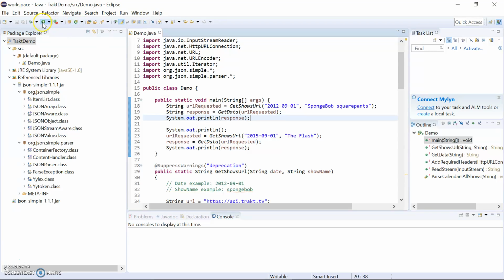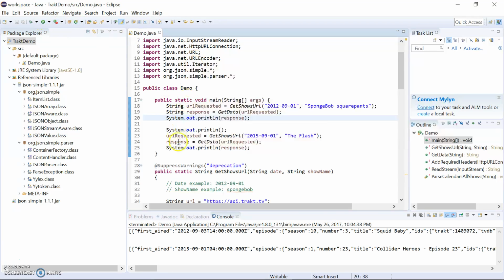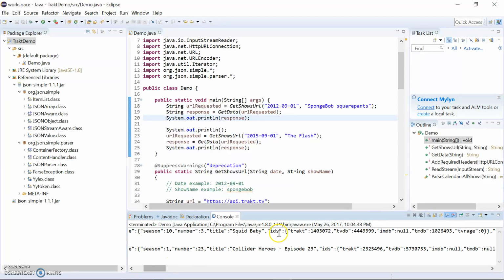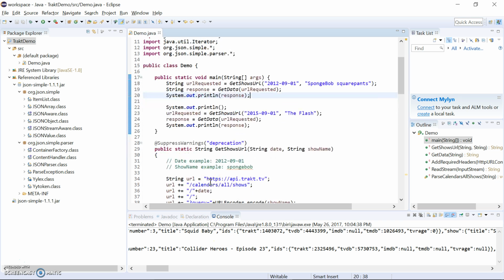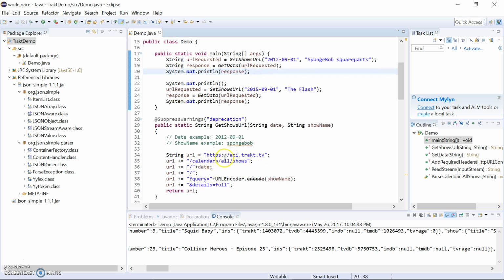So let's go ahead and run this program right now. And what you see when we run it is it spits out two strings that are JSON formatted. The first one is about SpongeBob SquarePants, and the second one is around the Flash. So basically what's happening is we're calling get shows URL, which just returns a string that's the URL that we want to talk to the server with. So HTTPS, API, trakt TV, slash whatever.